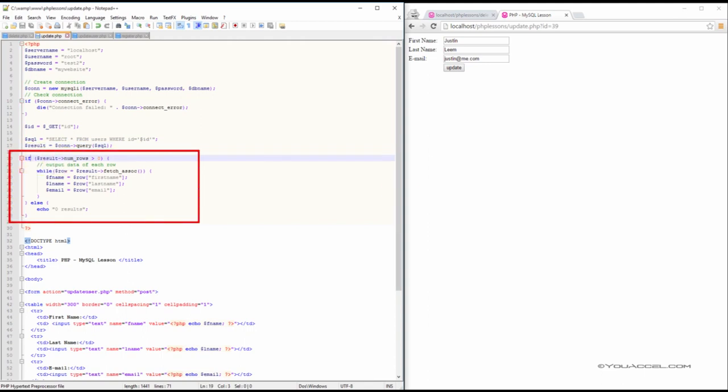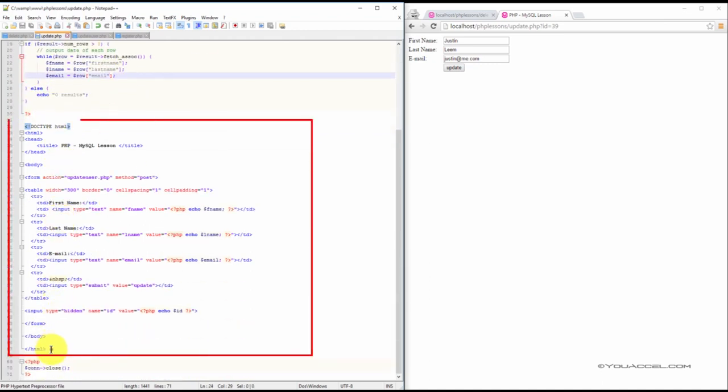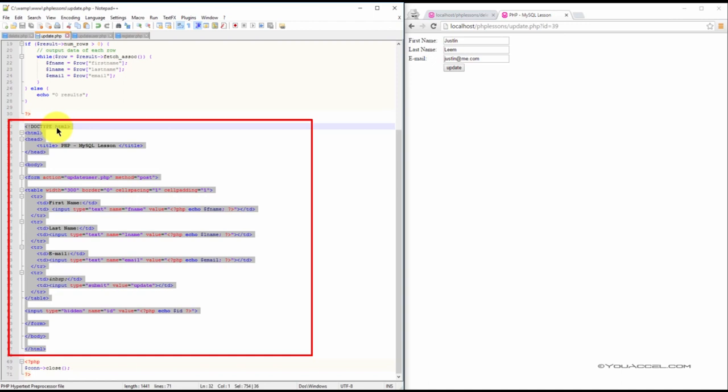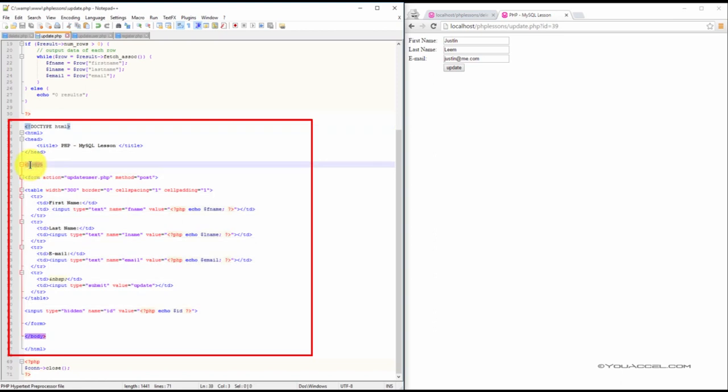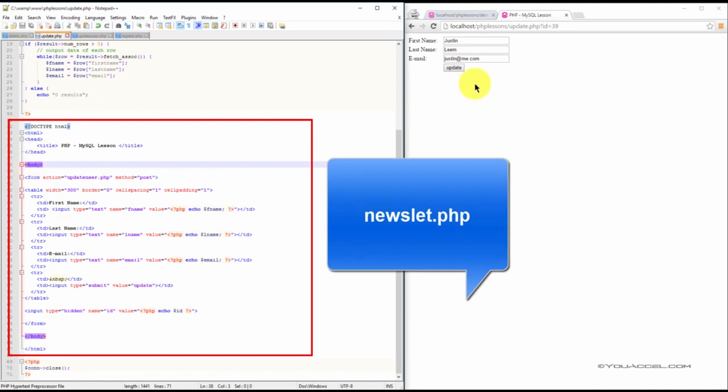Now create an if statement and a while loop to go through each record and store the first name, last name, and email of each user in a corresponding variable. Fname, lname, and email will store the values from the first name column, last name column, and email column. After that initial block of PHP code, create your basic HTML page structure. And inside the body tag, create a form with 3 inputs and an update button. To save time, you can copy and paste the form in your newslet.php file because the form is actually identical. We will be modifying a few attributes.